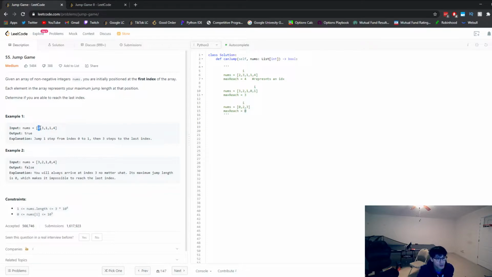From this 0th index, our max jump size is 2, so we can jump size 1 or size 2. So we can reach the 3, or we can reach the 1 here. Then from this 3, we can jump either size 1, 2, or 3, so up to size 3. You can jump to here, or jump to here. And if we can jump to the end, then we should just return true.